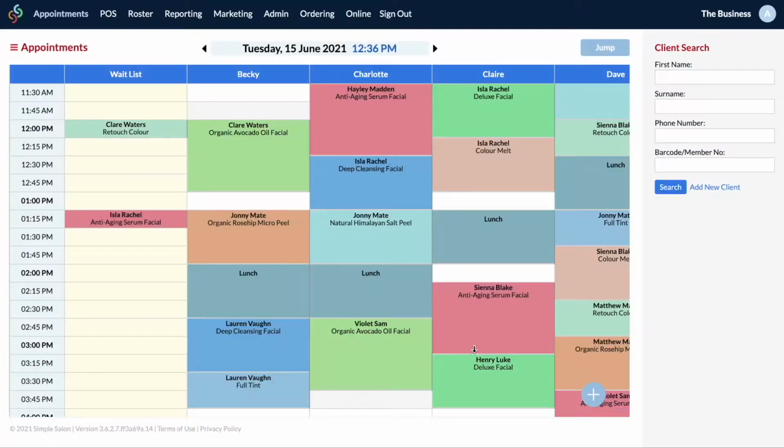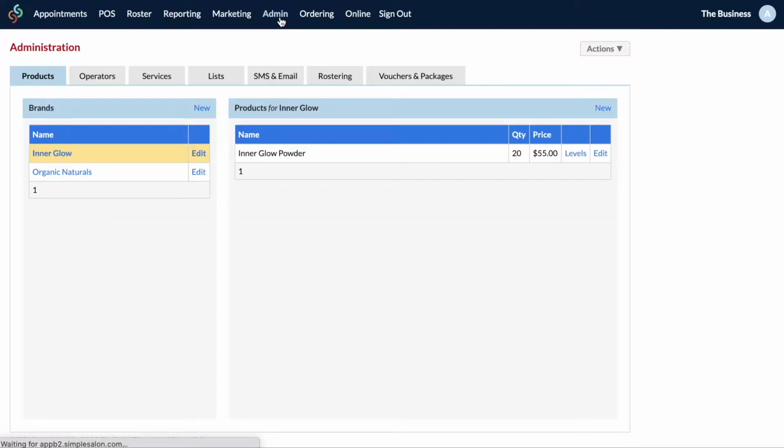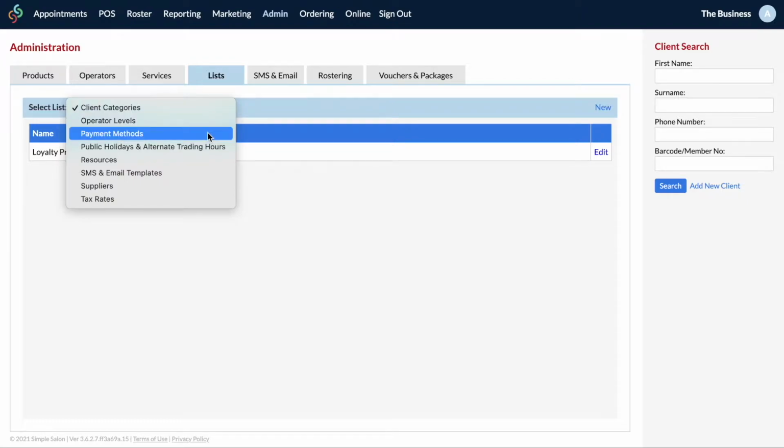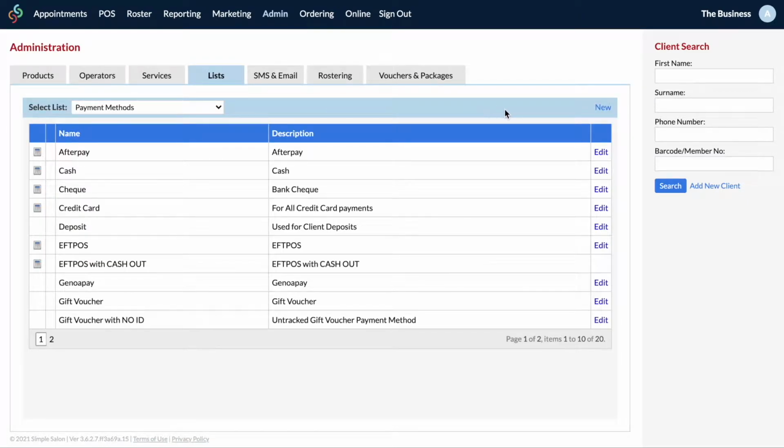Okay, let's go. The first thing we need to do is head to the admin page. Go to the list tab and drop down the select list menu and choose payment methods. Click New to create your new Afterpay payment type.